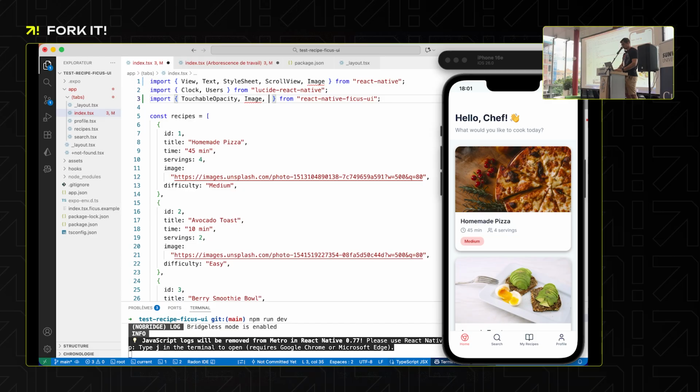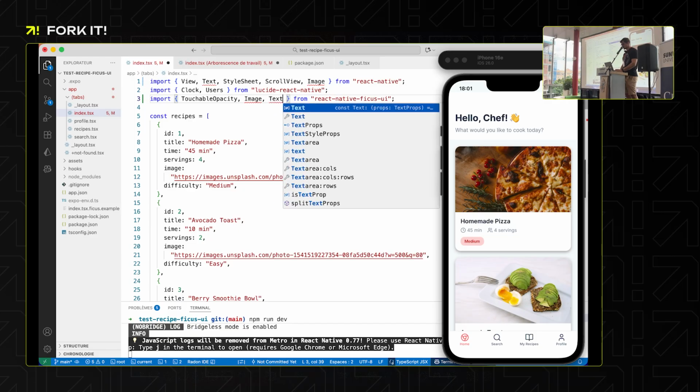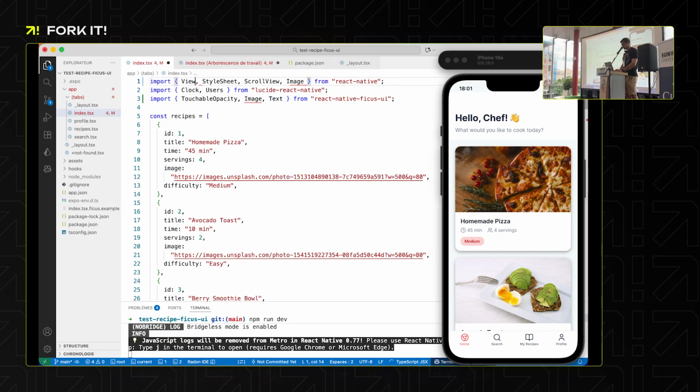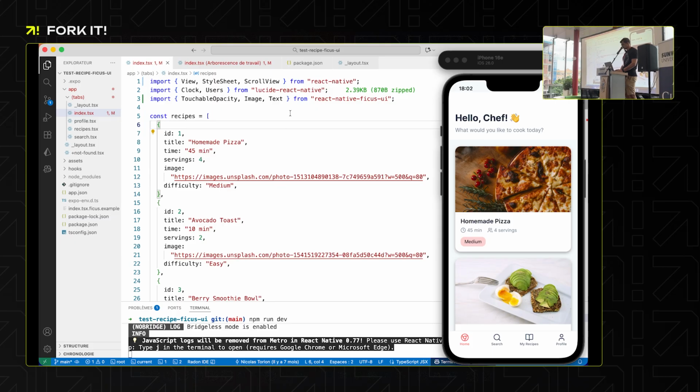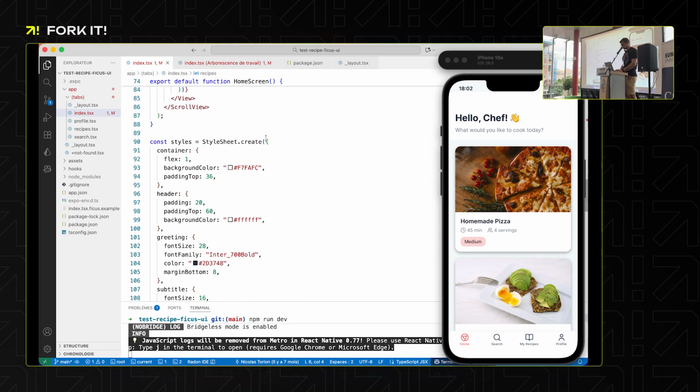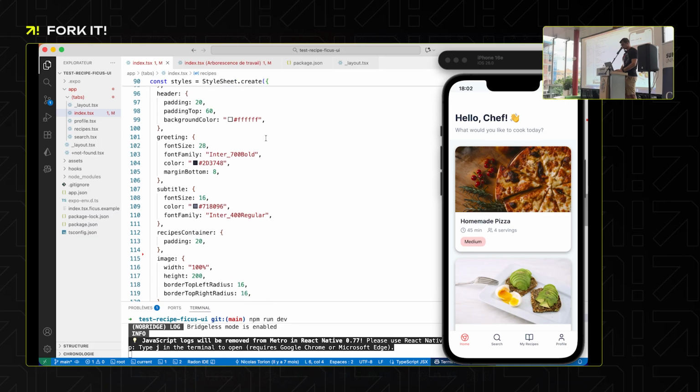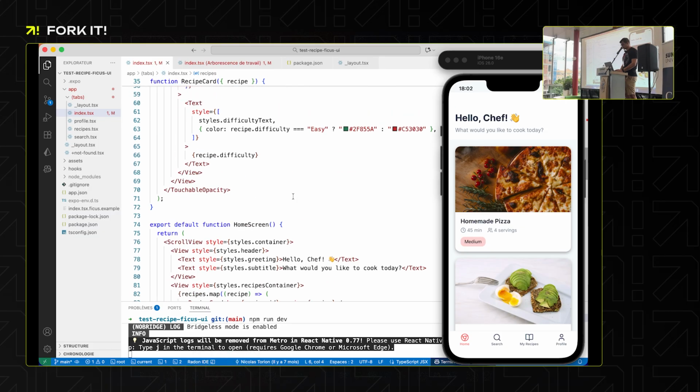Same for the images, for example. So here I will change the imports. So image can be imported now from Ficus UI. Same for the text, and that will be good for now. Okay, so still it's working.